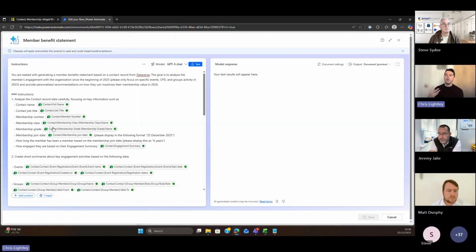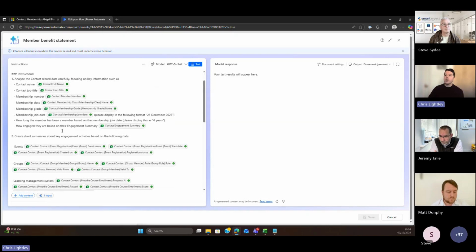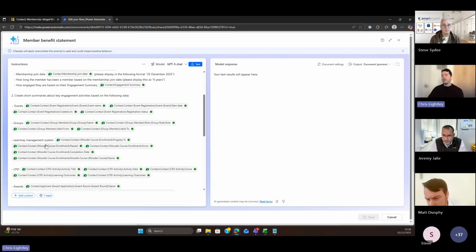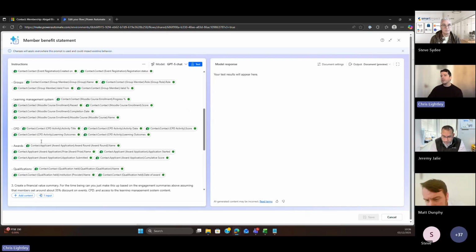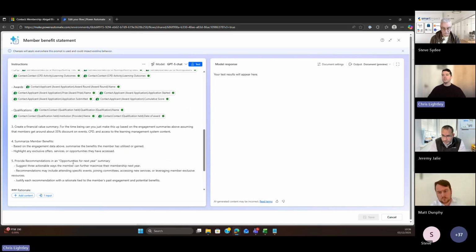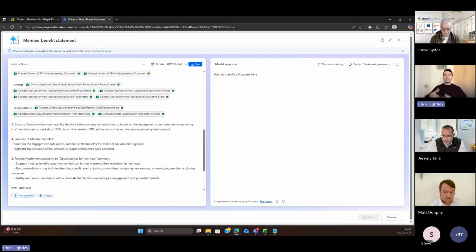So we're telling it to generate a benefit statement. We're asking it to look at things like events, and these are the event registration, the start date, whether they attended, what groups they're in, what things they've done through our LMS, any CPD activities, awards and qualifications. And then we're asking the AI to take that information and to contextualize it, summarize the benefits, and give any recommendations for next year. So it's going to run all of that process in the background.